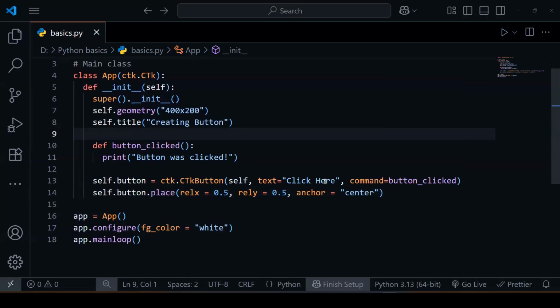Okay, but let's be honest. This button looks pretty plain. CustomTkinter lets us make the buttons look modern and stylish, which is really easy. And let's add some customizations.